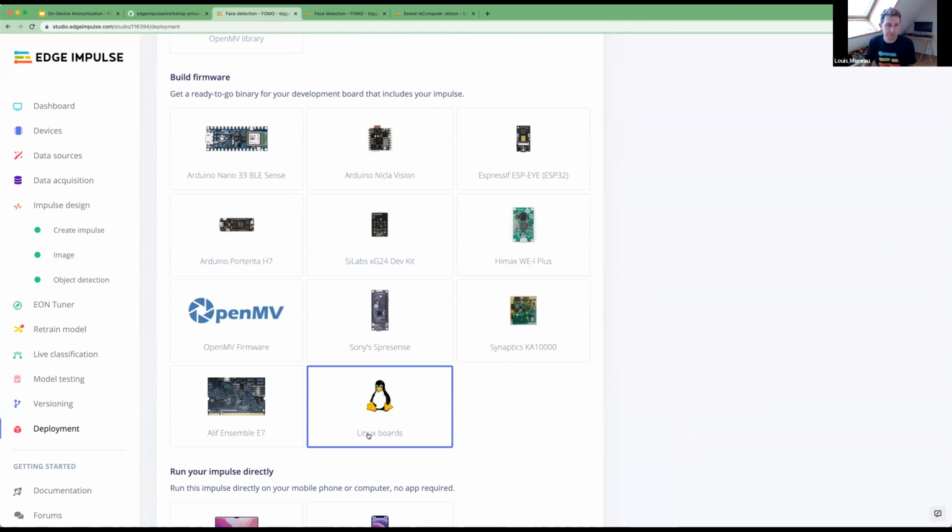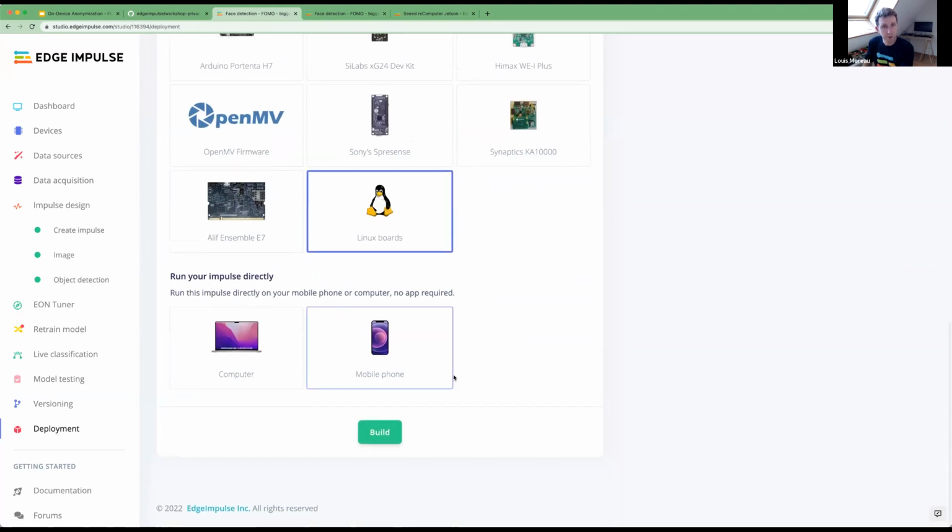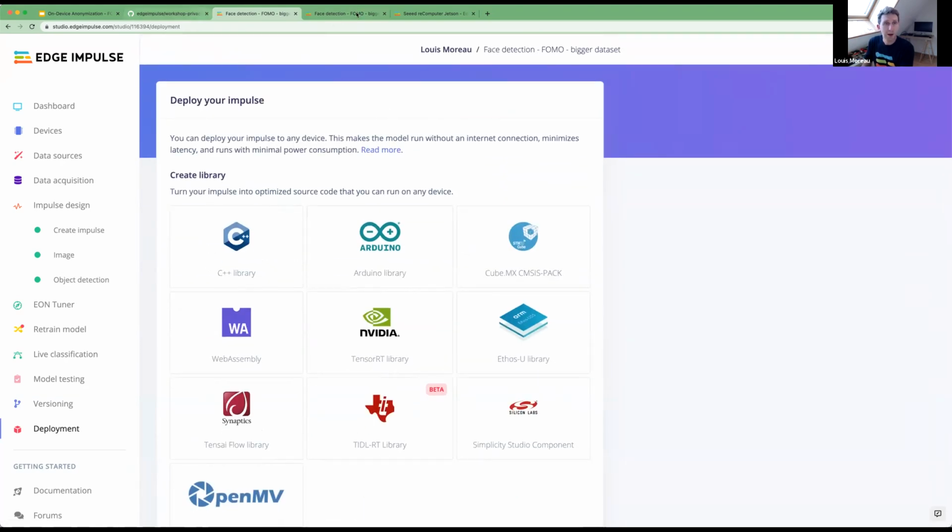boards. So for that, you need to install the Edge Impulse CLI for Linux, the command line interface, on your Linux machine. It will automatically detect which kind of architecture you are using, and then how to download the model. So that's what we are going to do. I'm not going to switch to the Seeed reComputer right now. I'm just going to show you how to use the CLI using my MacBook Pro.